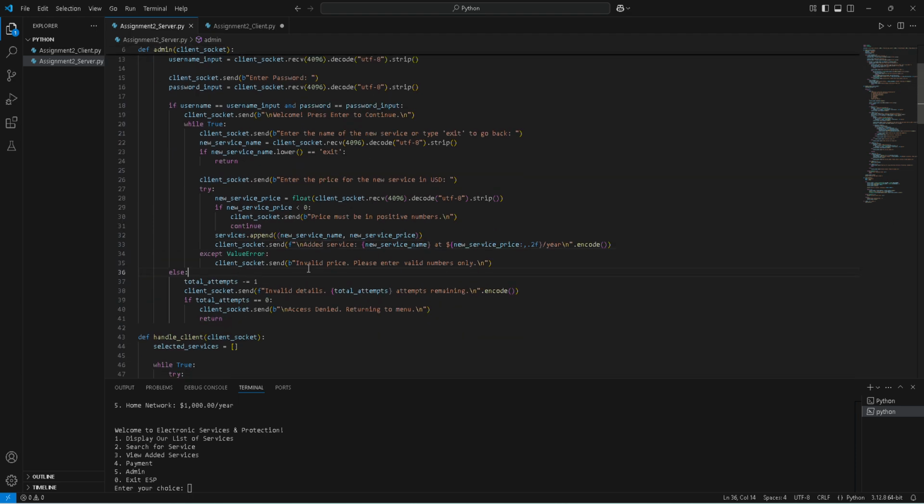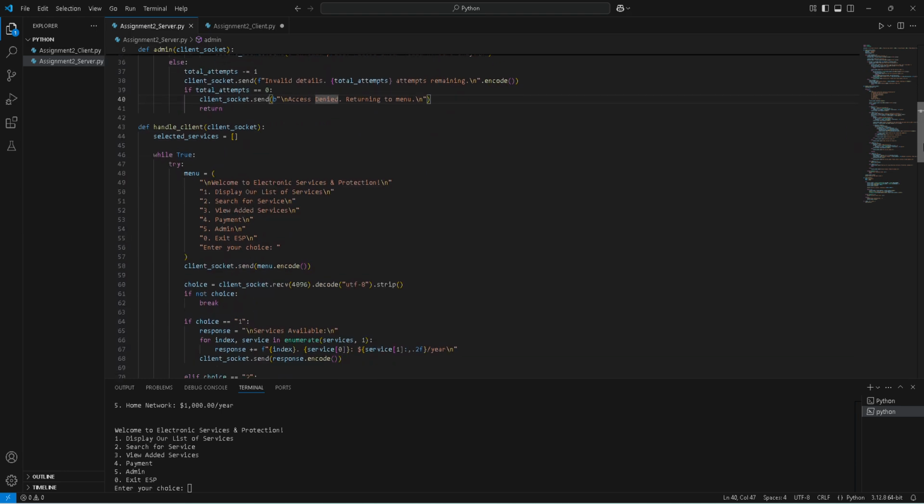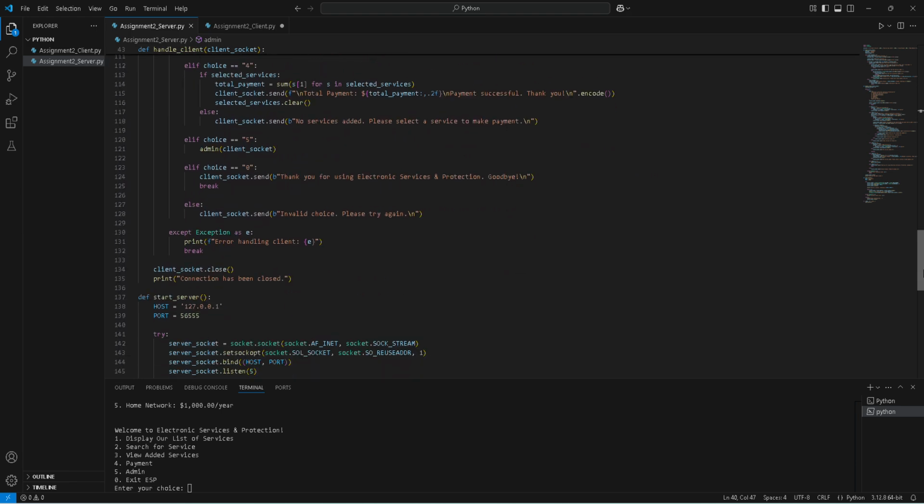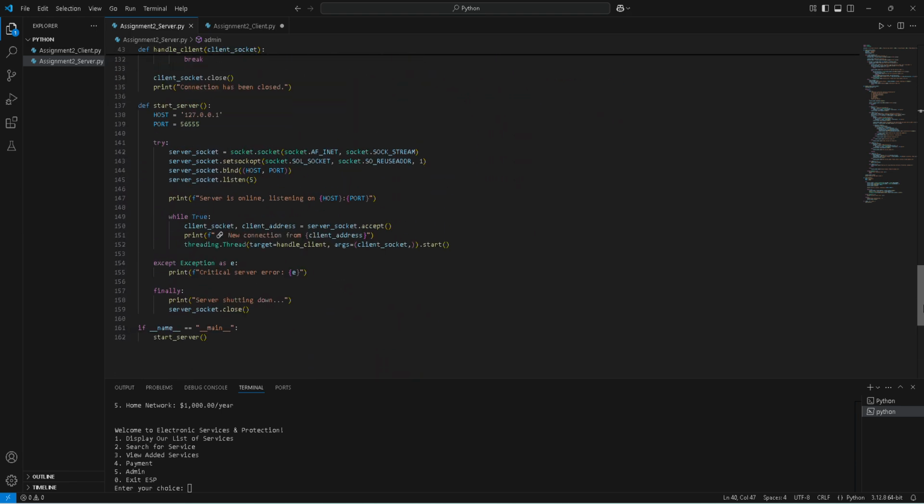If I enter words instead of numbers, it will say invalid price, please enter valid numbers only. Every time I make a mistake, the number of tries will decrease, from 3 down. And once it equals 0, it will print out access denied, returning to menu. So this is more or less my code.